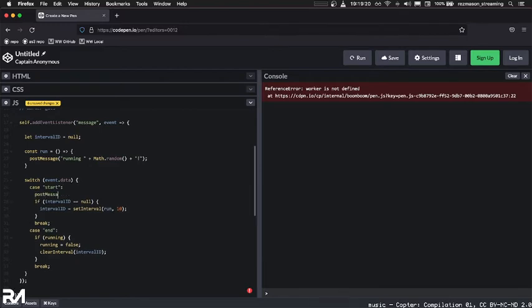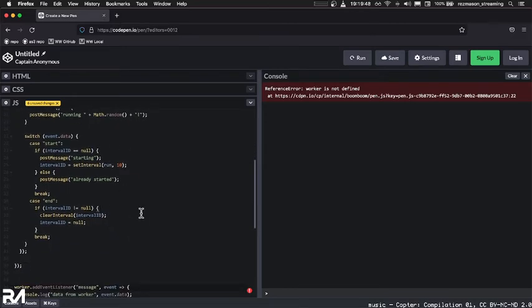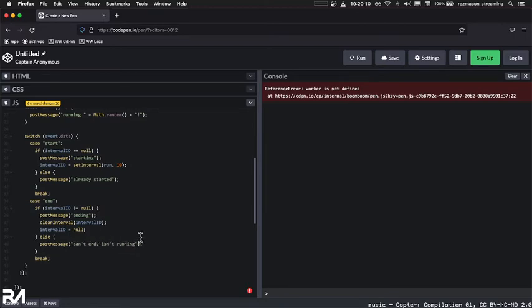So in here, we'll say post message starting. Actually, in here, we'll say starting. And in here, we'll say already started. And then in here, if interval ID isn't null, then we clear it, and interval ID equals null. And in here we'll say ending, oops, post message ending, else post message already, or isn't running, can't end isn't running. There we are.